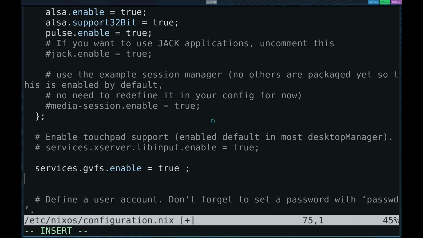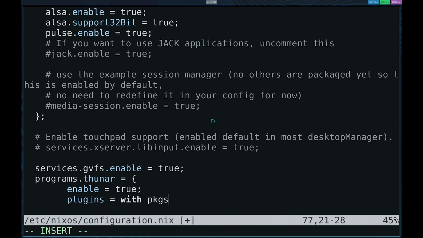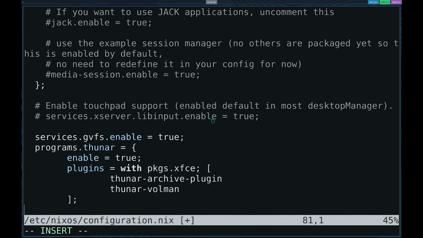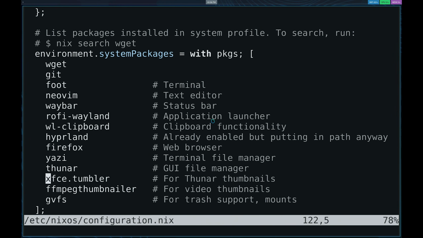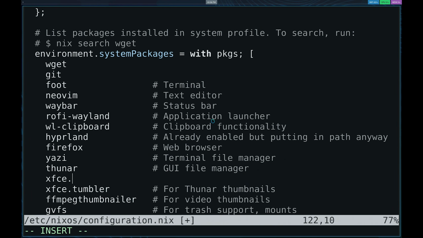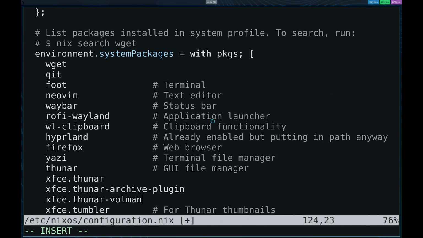But I soon realized this isn't quite how it works, because Thunar and its plugins are part of the XFCE desktop environment located in Nix packages, which is why I had to define that Thunar module explicitly. As opposed to how we've been doing it with NeoVim and Yahtzee and all those, I have to come down here and drill into Thunar and the plugins through XFCE.